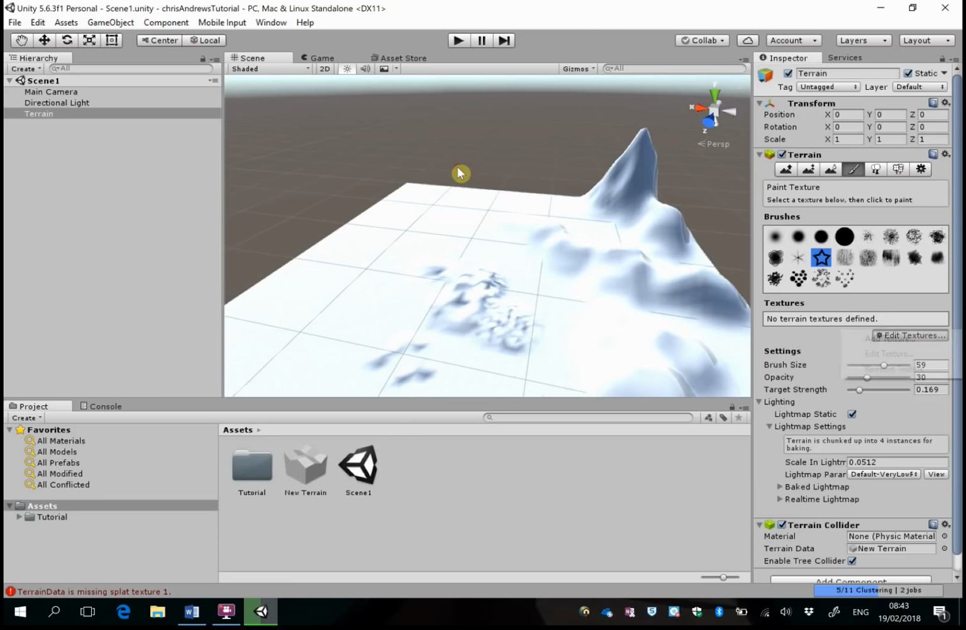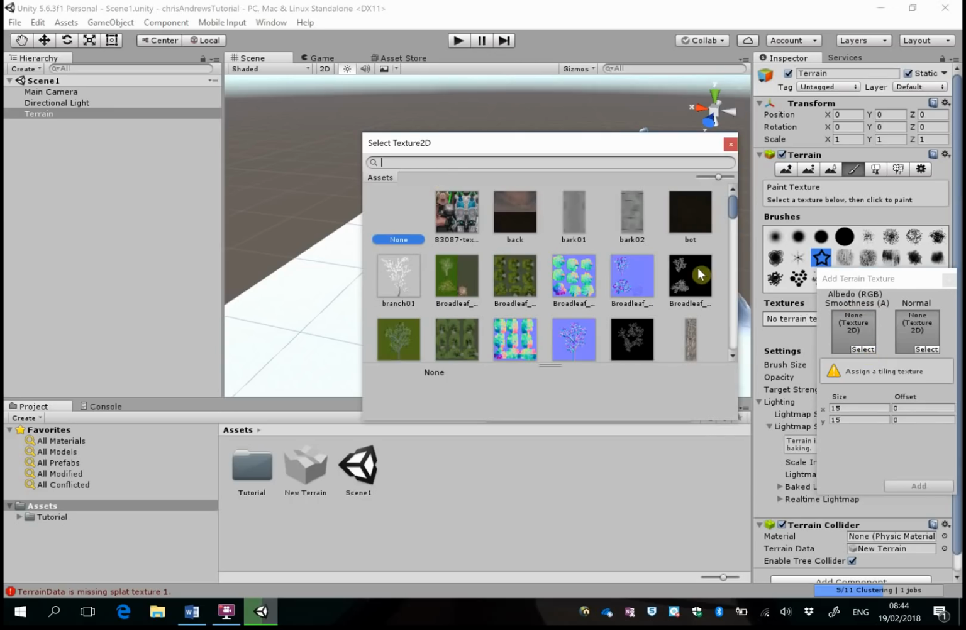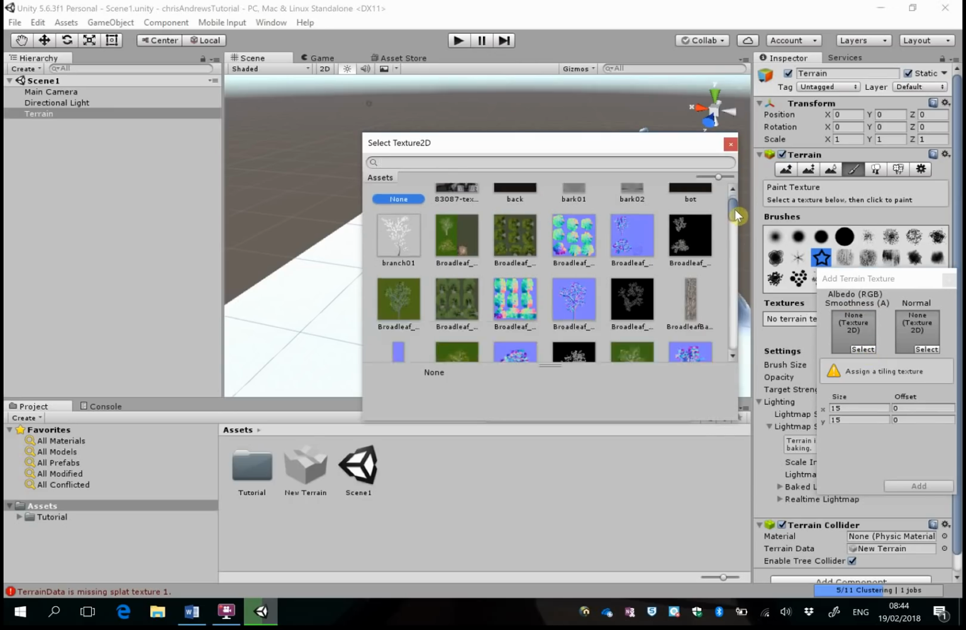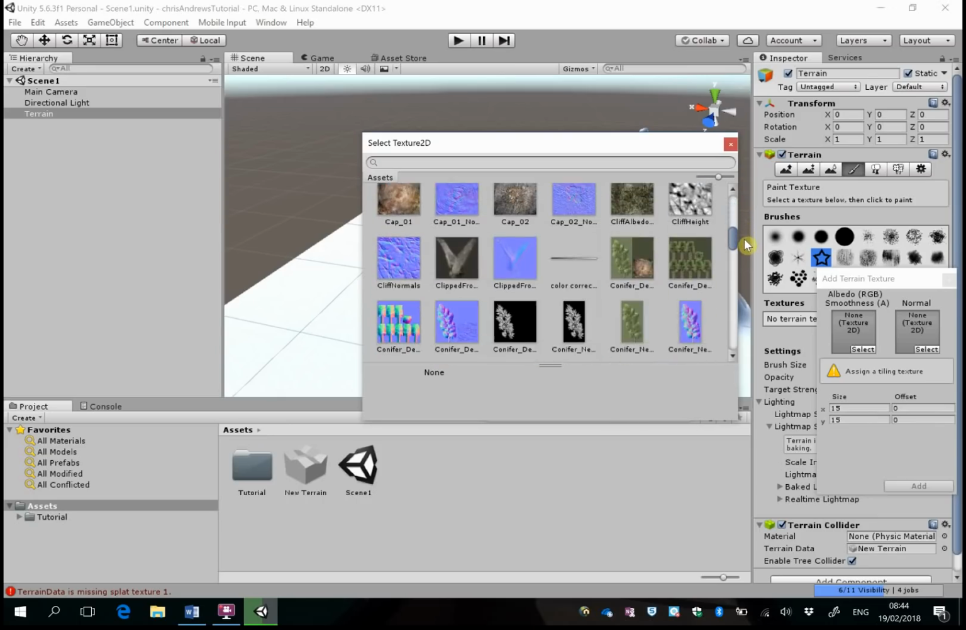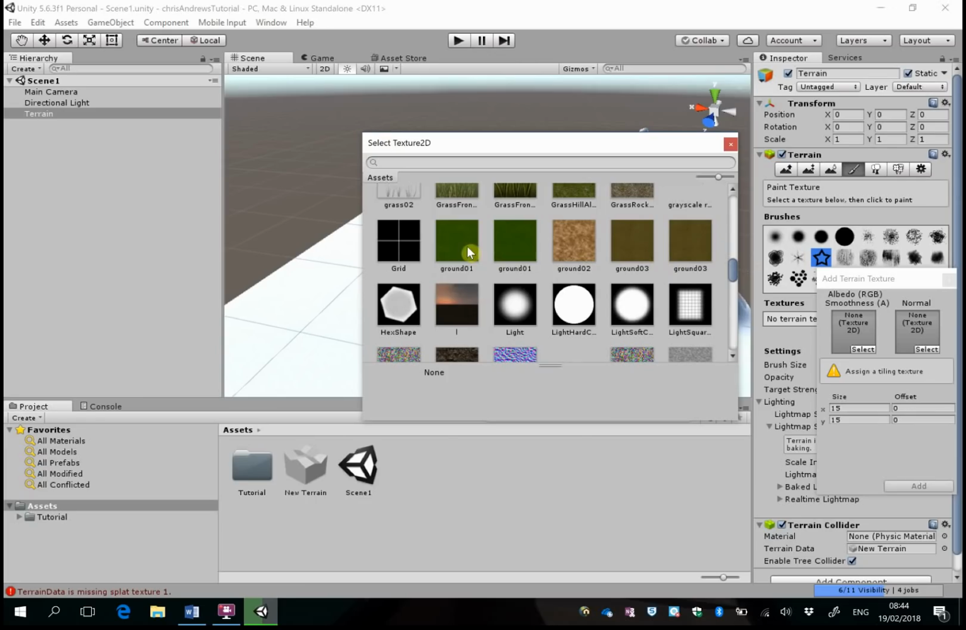So if I click Edit Textures and Add Texture, it's going to come with a little box here with Add Terrain Texture. We're not going to worry too much about normals at the moment. This is just a way of faking the way the light bounces off it. But what we are going to do is use an albedo texture. So if I click on the select button and have a look down, you'll see we've got lots of textures here. And the one we want to use is Ground 01. Use that one.